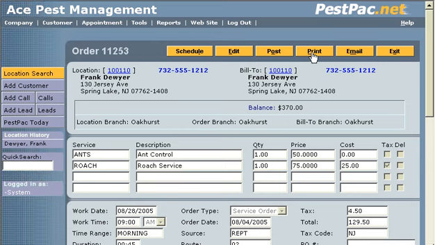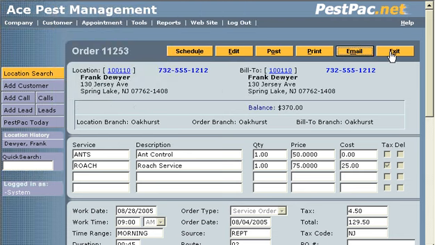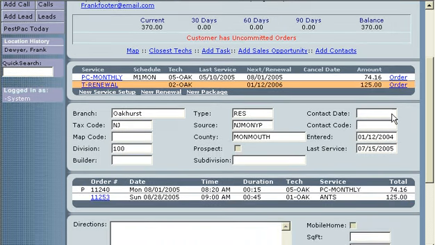Clicking the Print button will print a single copy of this service order ticket. Clicking the Email button allows you to email a copy of this order to the customer, technician, or any other recipient of your choosing. Finally, the Exit button returns you to the location detail screen. Notice that after saving the service order, it now appears in the Order section of the location detail screen, where it will remain until this order is posted.